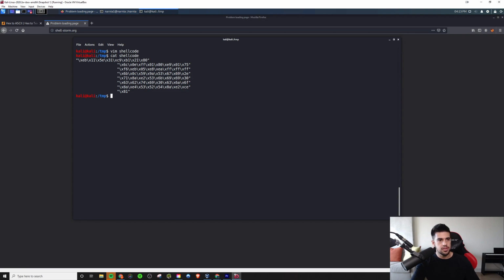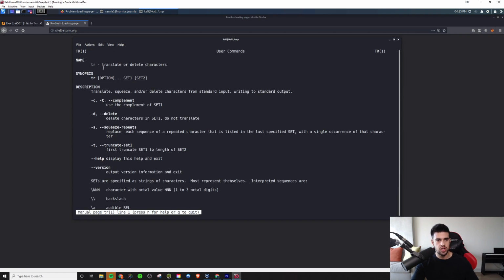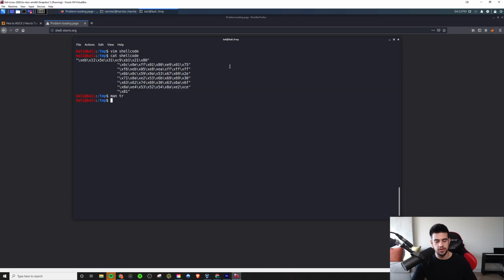We don't need it. So in this type of situation, what we can do is use TR to remove this white space, which I think stands for translate. What is it? Yeah, translate or delete characters. So TR for translate. It's a command line utility. I haven't really covered it on this channel yet. Perhaps I'll do that in the near future. But for now, I want to do -d for delete. And then you give it this sort of keyword here, blank.